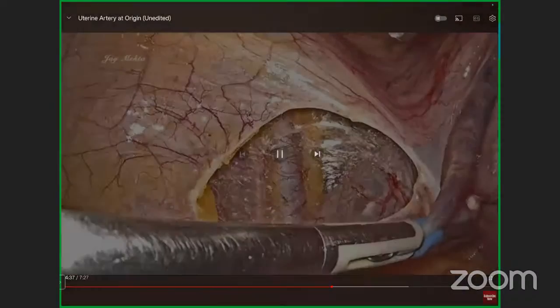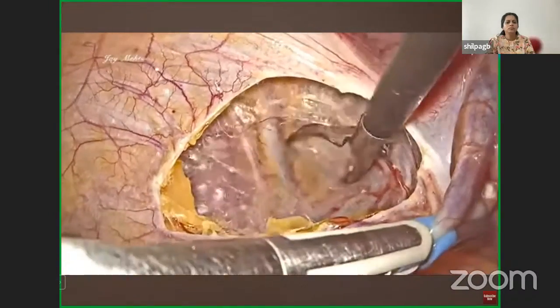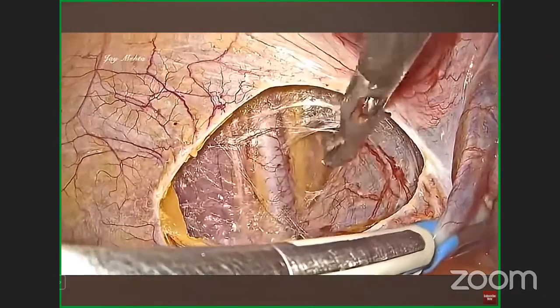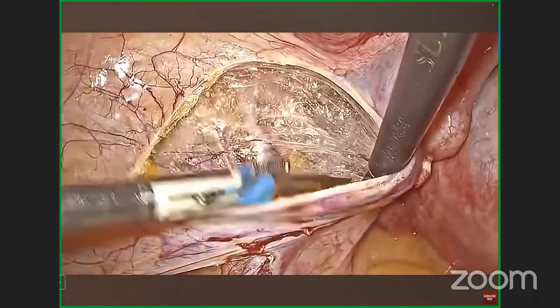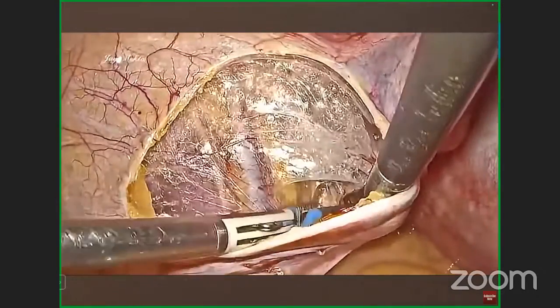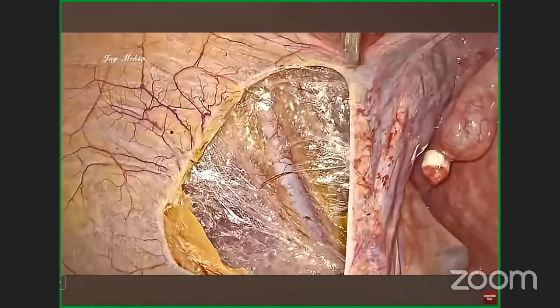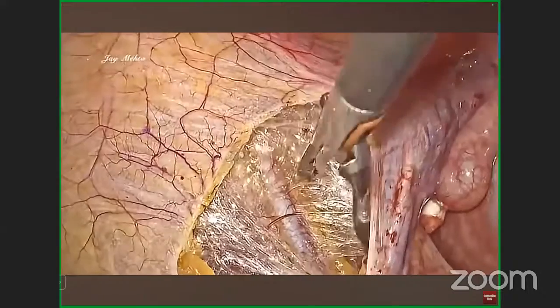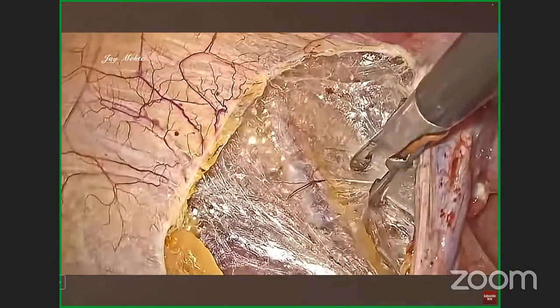See this. Can you see that? External iliac artery, external iliac vein. Simple. And give traction in the medial direction. Very simple. This entire fibrofatty plane will just open up. There is no adhesion there.